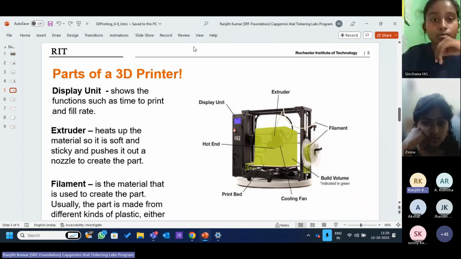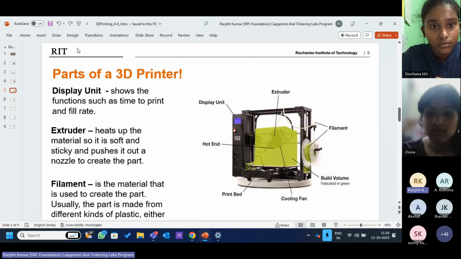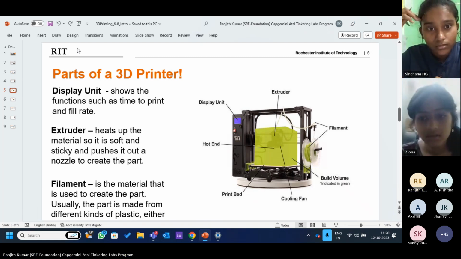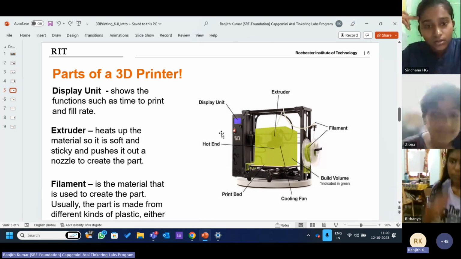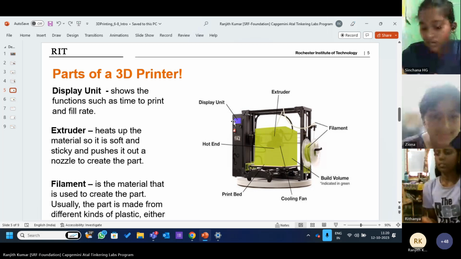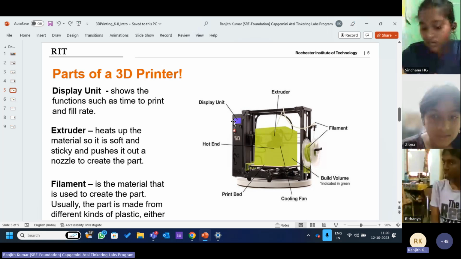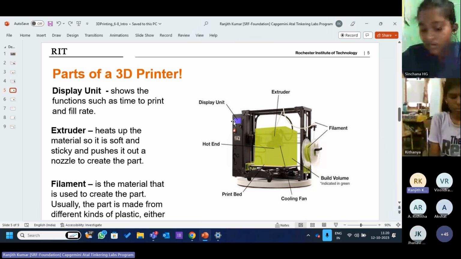So these are the parts of a 3D printer. To be very frank, it is the block diagram. Whatever the 3D printer might be, it will have a display which shows all the details of the 3D printer. The most important one is the extruder. The extruder is the place where the filament gets melted and set into a specific structure. That is called an extruder.